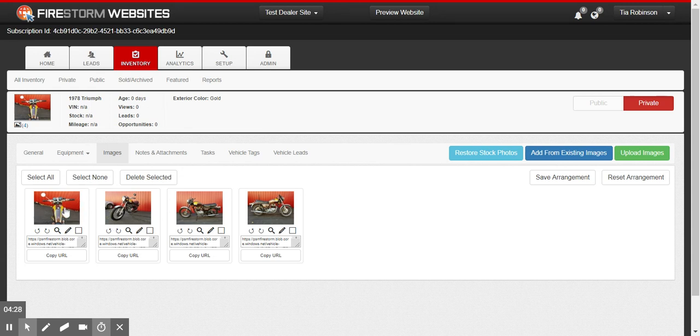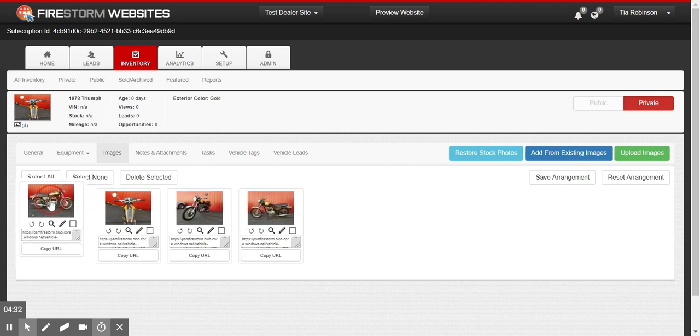And here are my images. Now, I don't want my main image to be the top of the tank, so I'm actually going to move this over using the drag and drop feature. Save my arrangement, and you'll see that changed the image here. So that's how you add a vehicle using the manual add option.